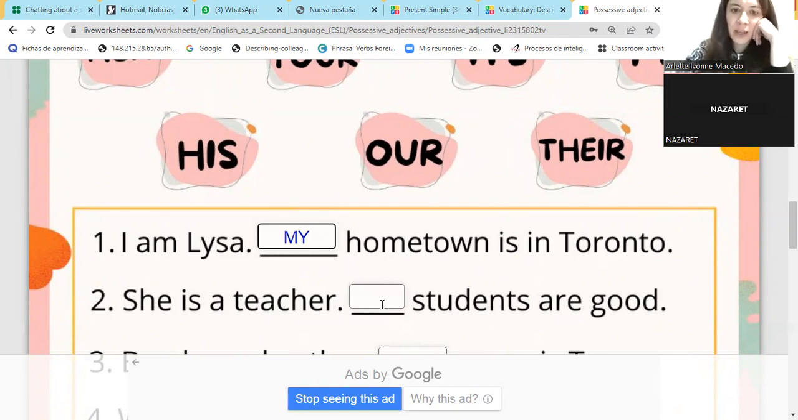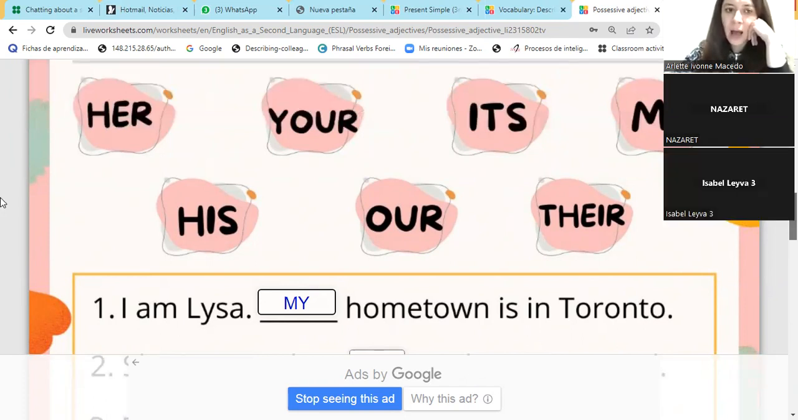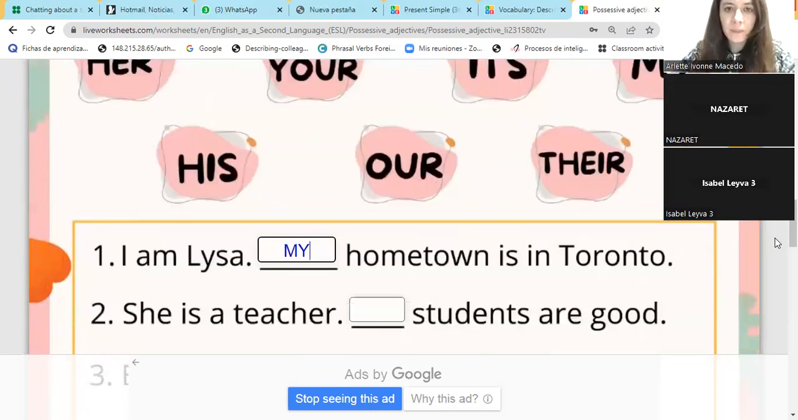And what do you say, guys? What is the possessive adjective that you use? Here we have her, your, its, or mine, or his, or our. So what is a possessive adjective that you use in this case? Tell me, any volunteer? Anybody, guys? Any volunteer? I'm waiting. What is the possessive adjective for this sentence? She's a teacher. Students are good. Anybody? Any volunteer?